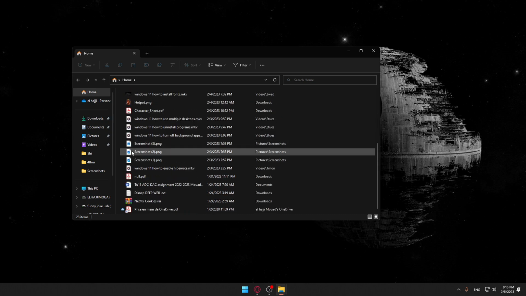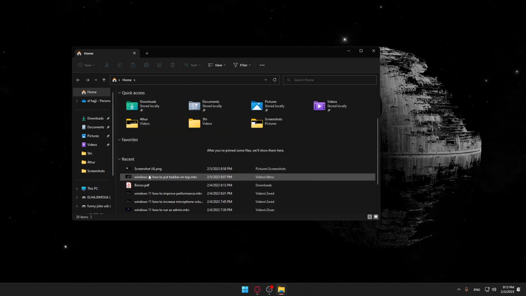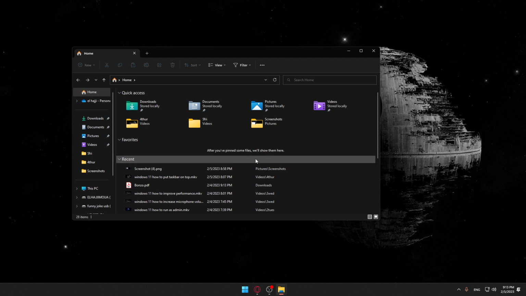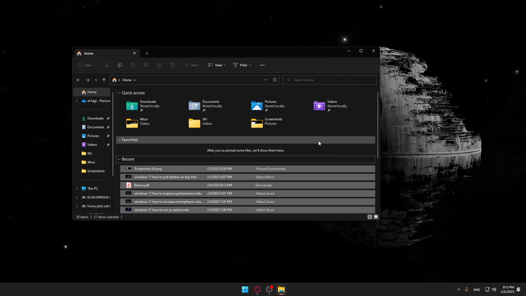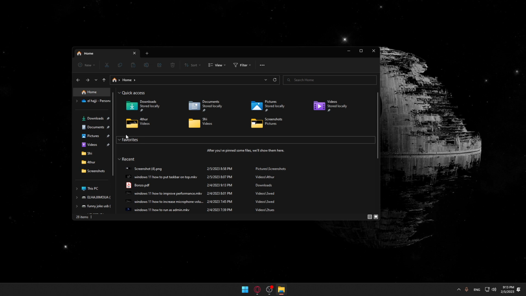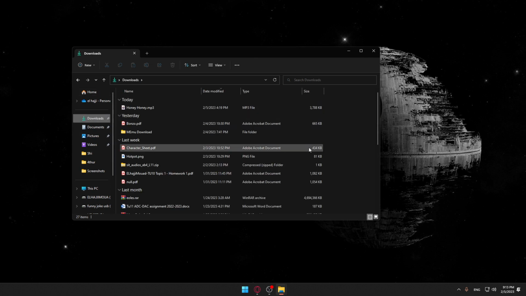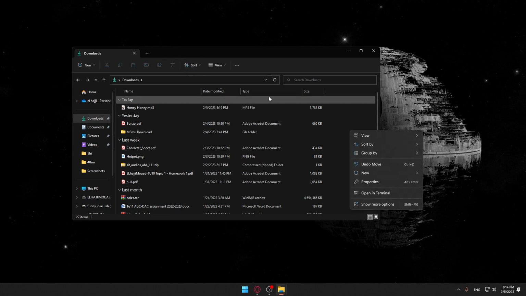Now you'd like to go into, as an example, This PC or Downloads or whatever you want, and if you want to look for large files, make sure to right click wherever you want. So let's say, as an example, I'm just going into Downloads, and now I'm going to sort. I'm going to sort or right click, both work.